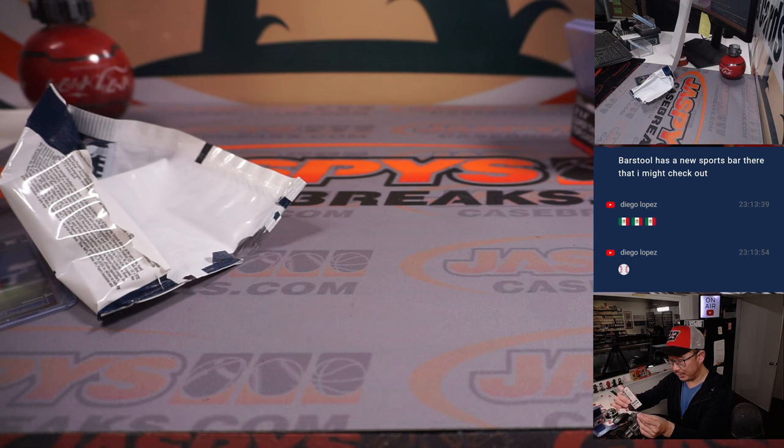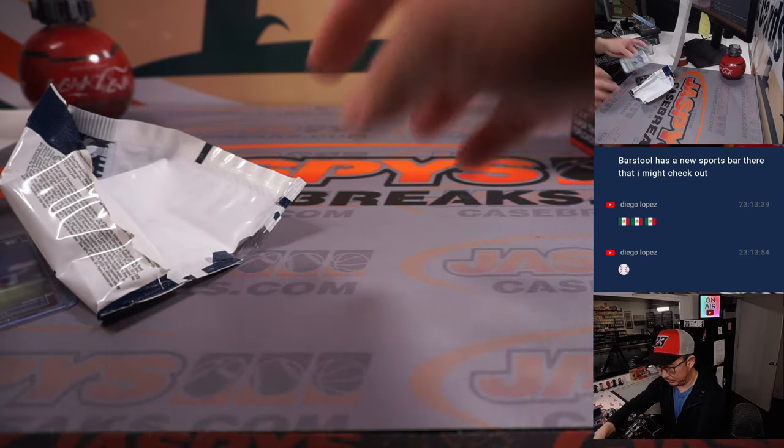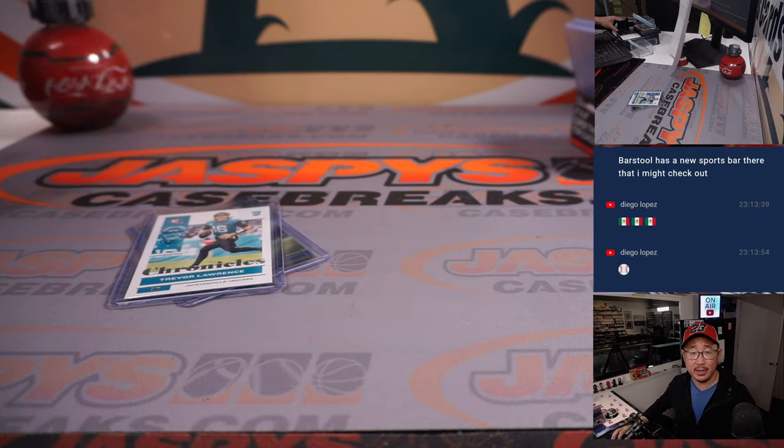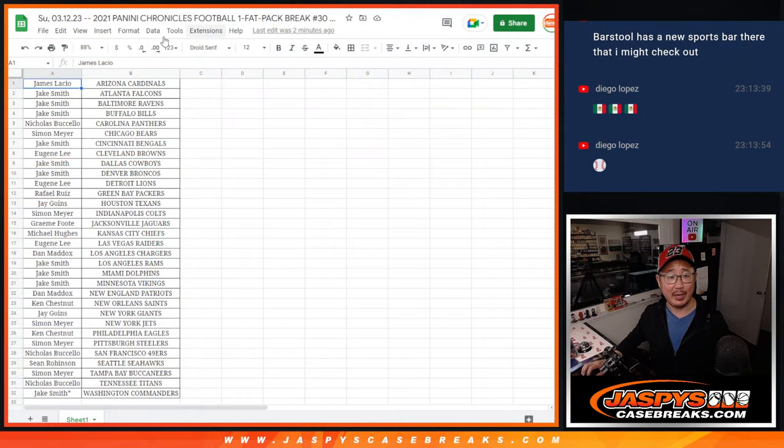There's Trevor Lawrence. That's going to be for Graham and the Jaguars. All right. Nothing too crazy there. It is just a retail pack, so you can't expect too much.